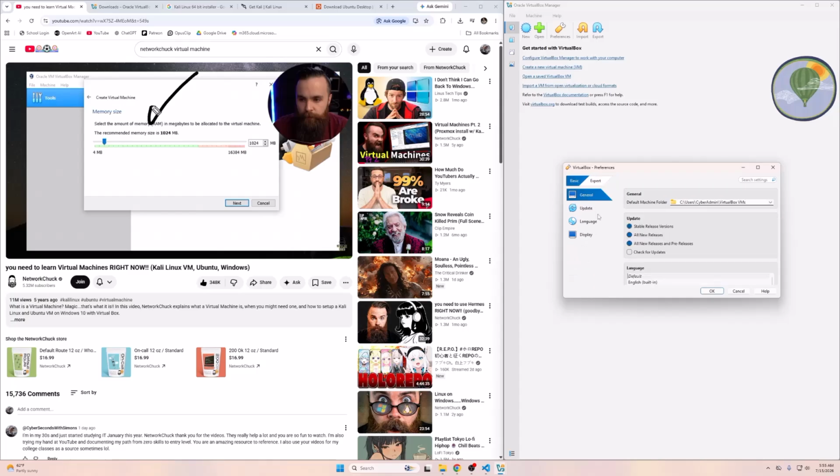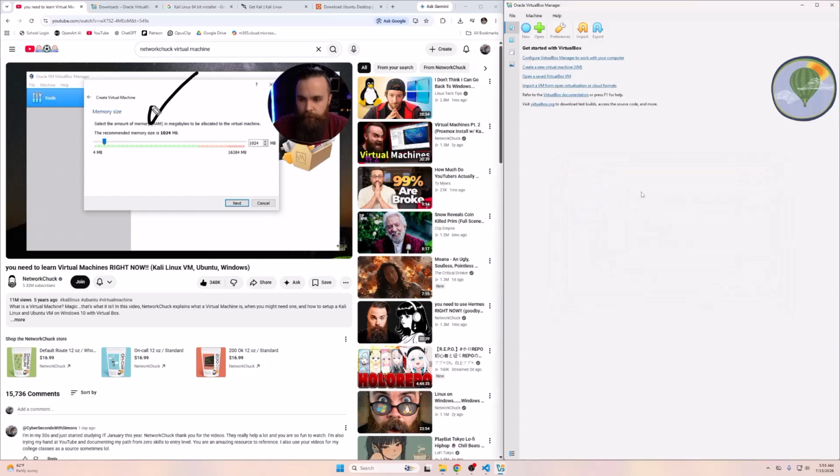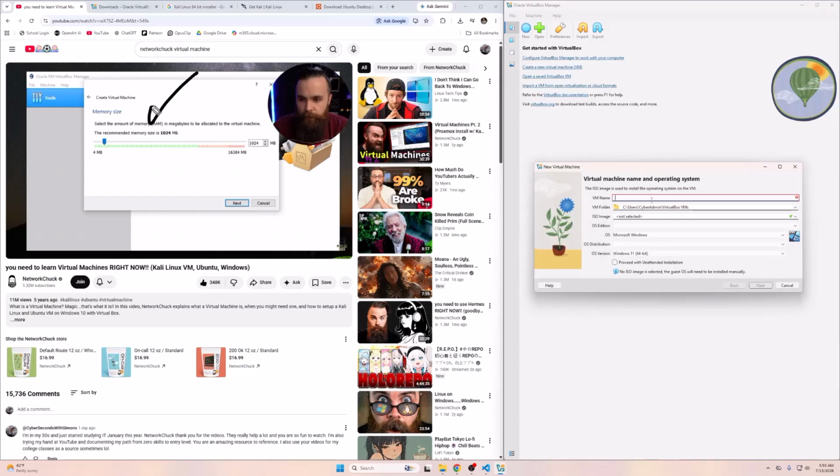Preferences. We're going to go basic. We're going to go okay. All right, let's try this again. Cybersecurity VM. And then we're going to go Linux. And then we'll go Ubuntu 64-bit. No ISO image is selected. The guest OS will need to be installed manually.